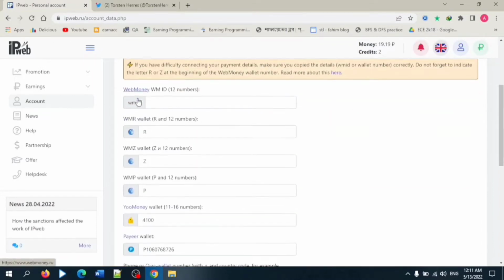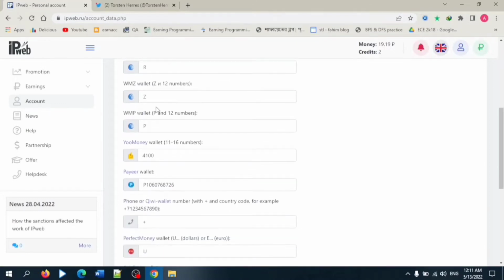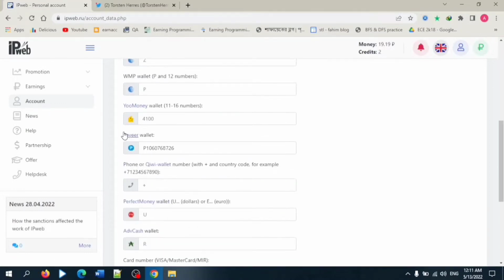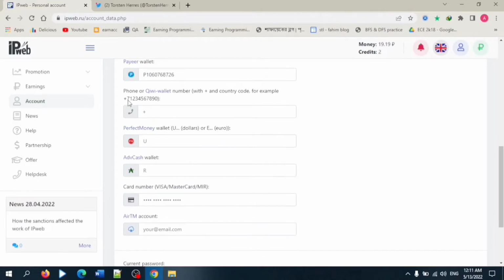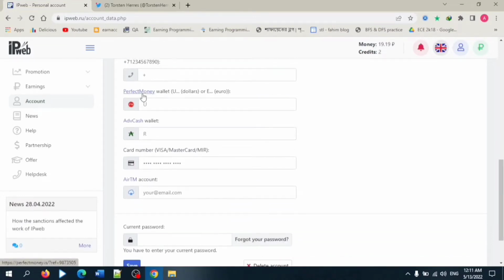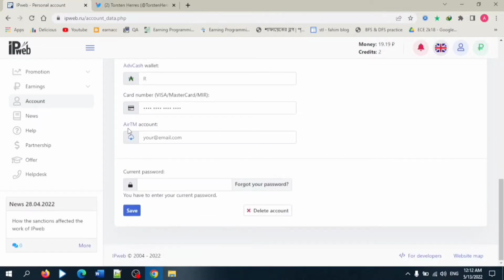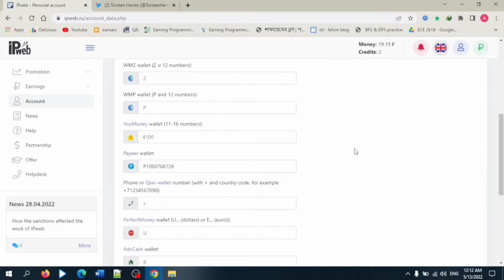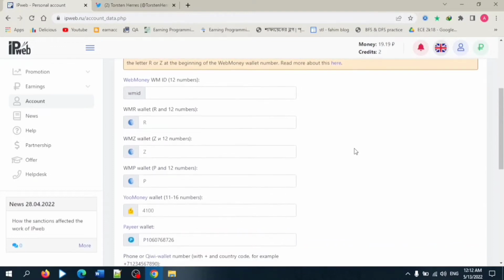They support WebMoney, WMR wallet, they support U-Money, they support Payer, they support Perfect Money, they support Advcash, they support even card number. Also they support ATM. So I have a Payer account and I have linked my Payer account to this website.